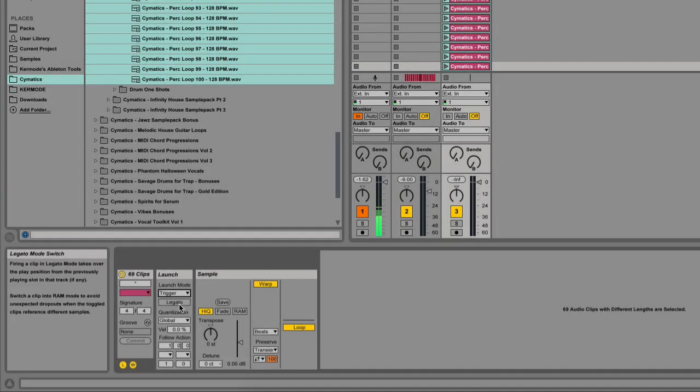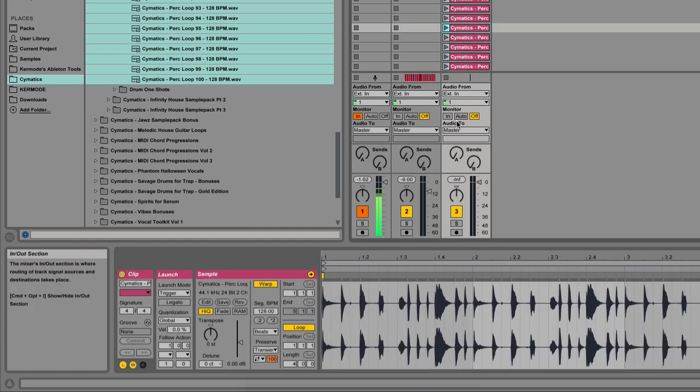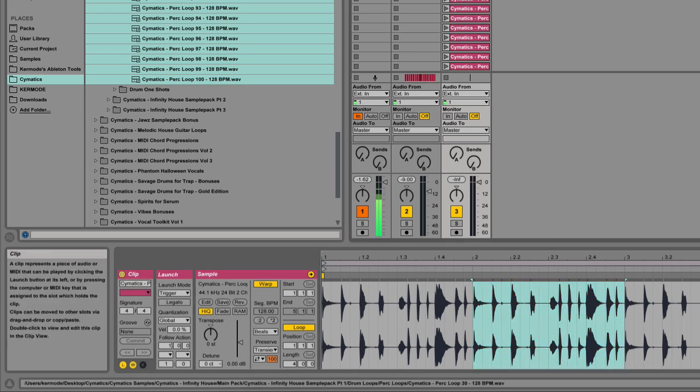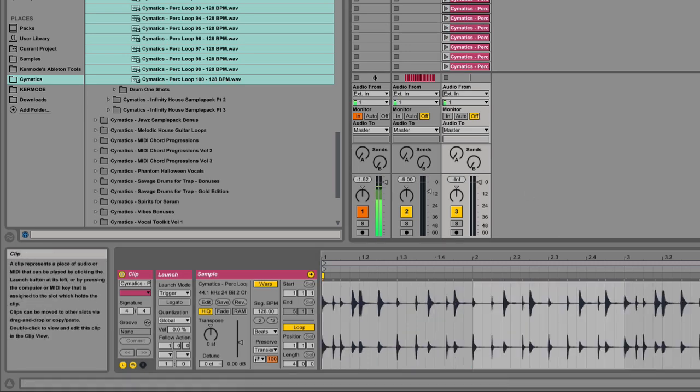The legato switch will make all the percussion loops resume playing in their previous position based off of where the other loop resumed from. So let's say, for example, this loop here stopped playing at bar 2, the next one would resume at bar 2 as well. So it's almost as if they're all playing at the same time and they're all in sync.